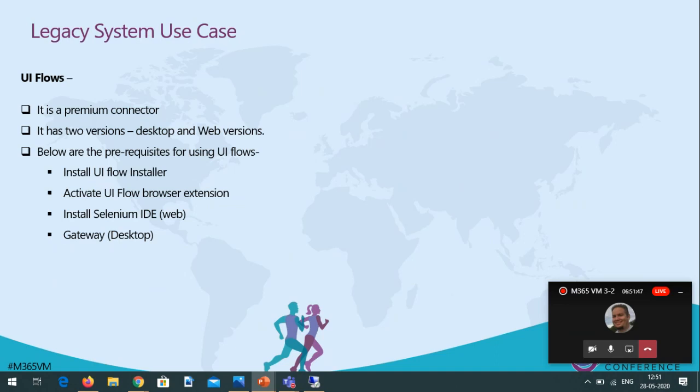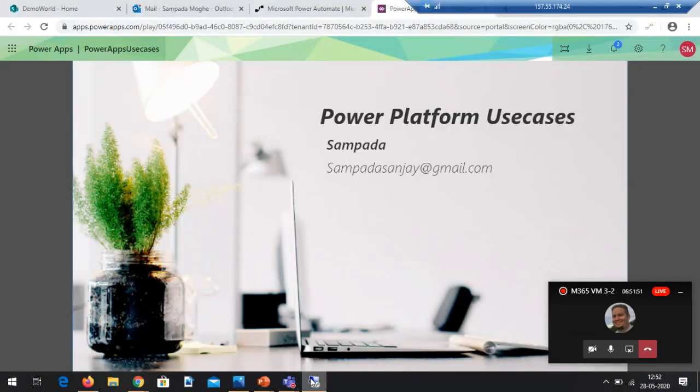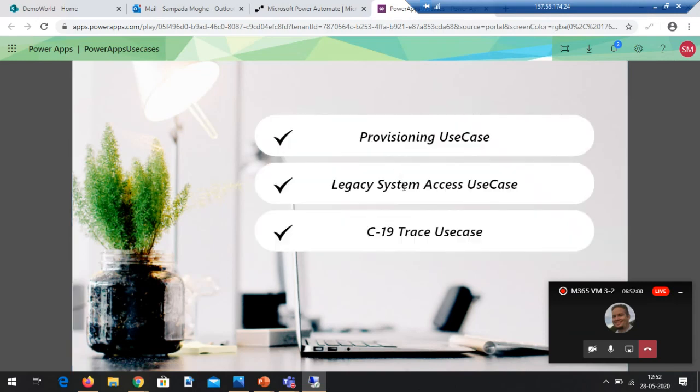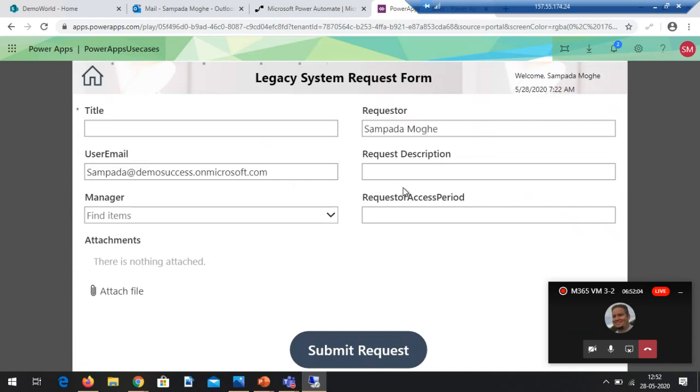So let me switch to the demo. I have actually installed everything on my VM. So let us start with the legacy system access use case. Let me request legacy system access.